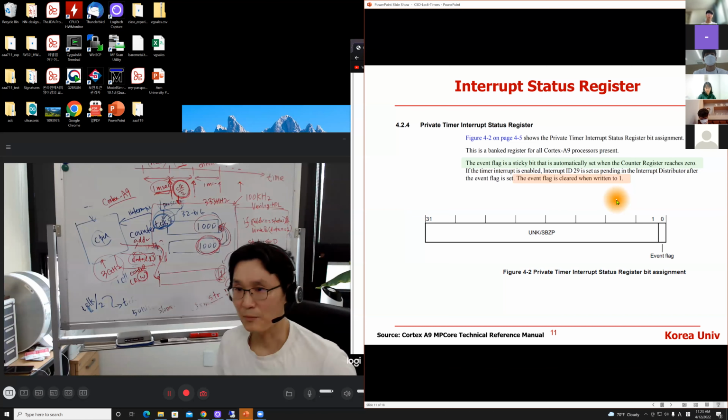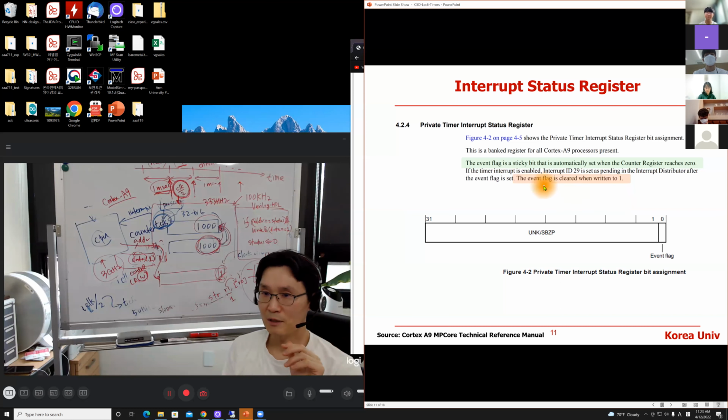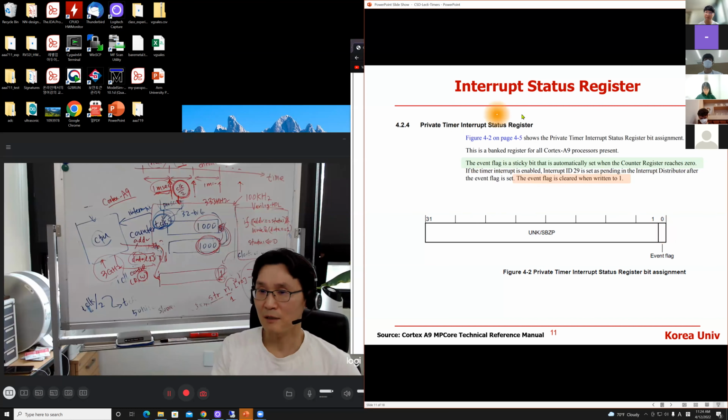It sounds very strange if you don't have any clue about hardware, but it's not that difficult. If you know some hardware, the event flag will be cleared to 0 if you write 1 to that status register. But there is a rule. The private timer hardware designer implemented this register this way. There is no way around it. You have to follow that rule.